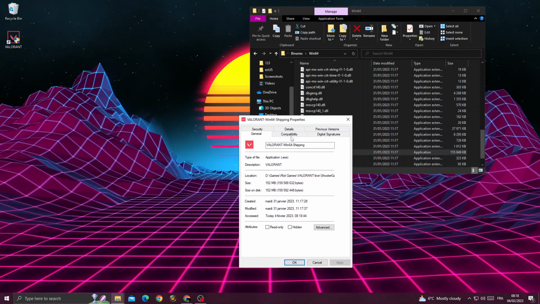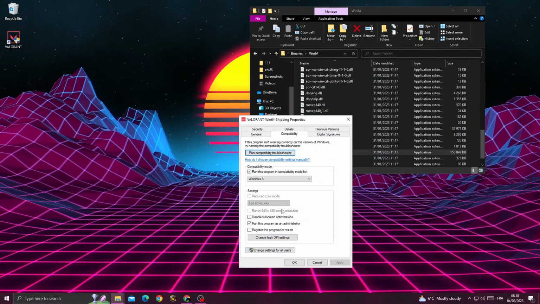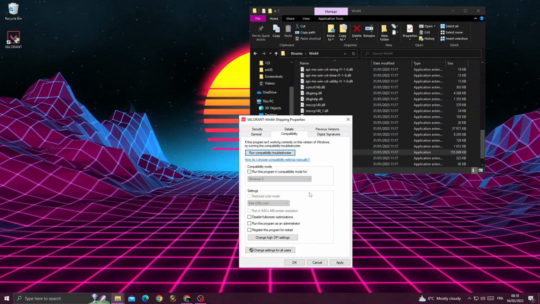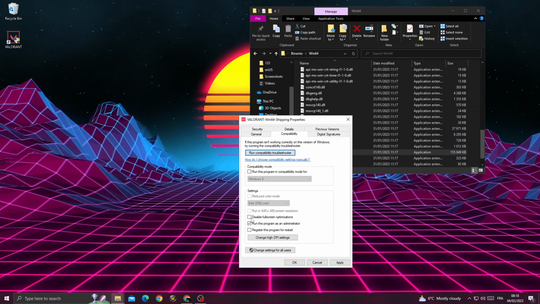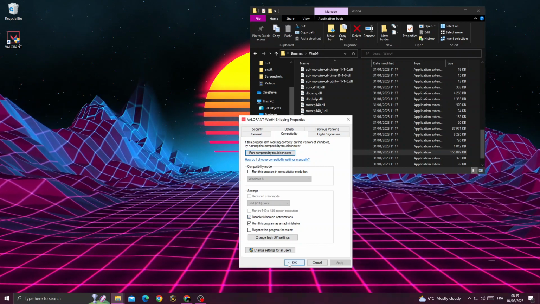Now just click Compatibility, and then you will find it like that. All you need to do, just enable those two options and click Apply and OK, and that's it.